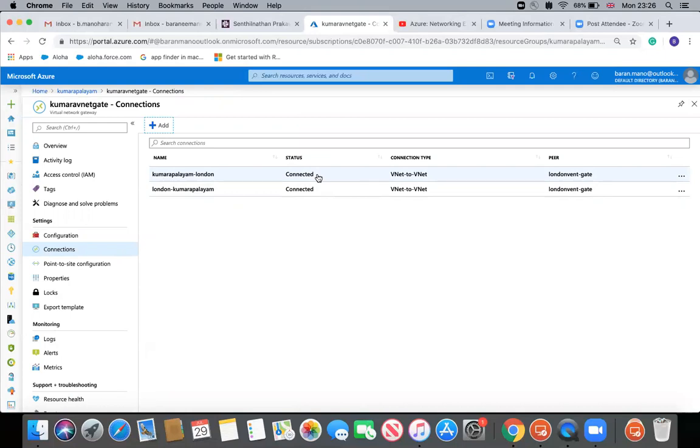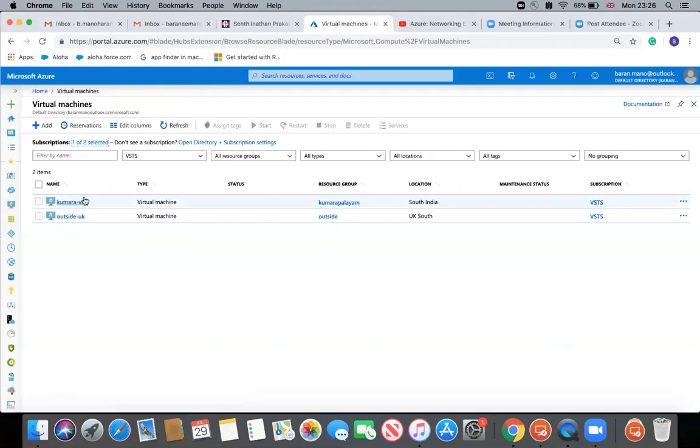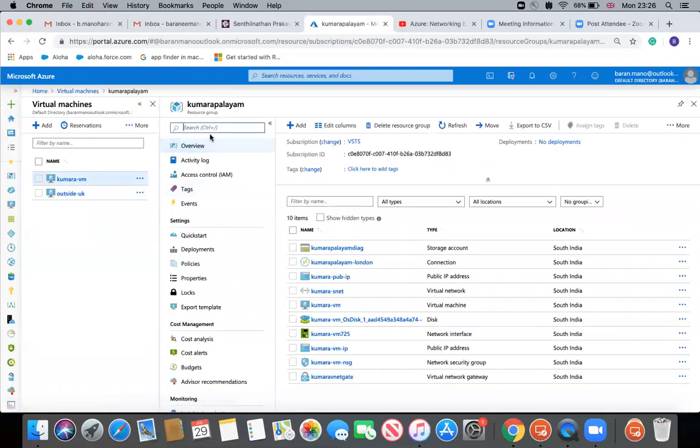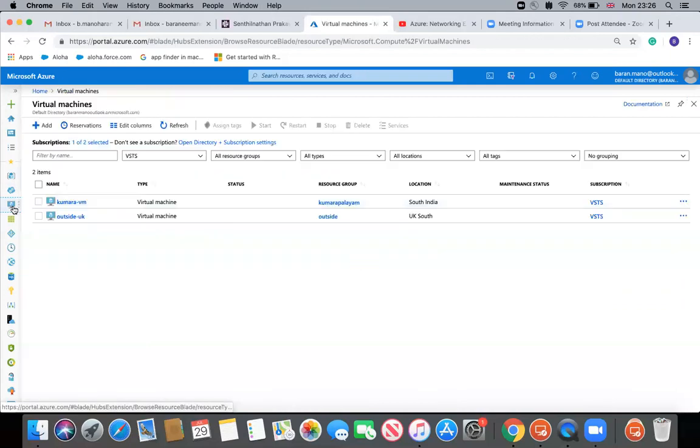Now what can you do? To test that, I have created two virtual machines, one in the Kumarapalayam resource group, and the other in the outside resource group. See this outside one, let me click this again, which is available in South India. This outside is available in UK South. So both are literally two different networks.